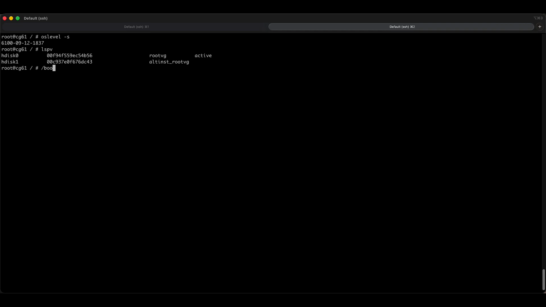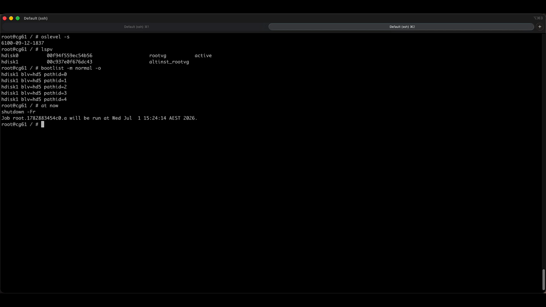That's expected because what we need to do is boot from the alternate disk. You can see the boot list has changed, and it is now pointing to HDIS1, which contains the AIX 7.3 migration that we've just completed. So we're going to simply reboot the system now, which we do with the shutdown command. And once the reboot is complete, we'll be on AIX 7.3, which we'll come to in a moment.